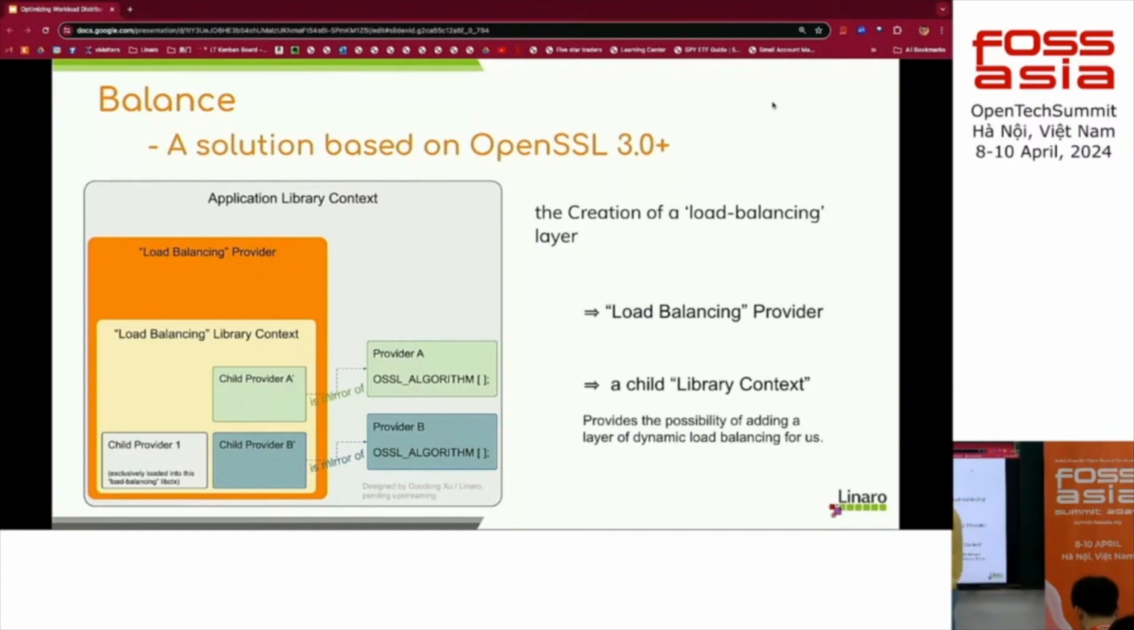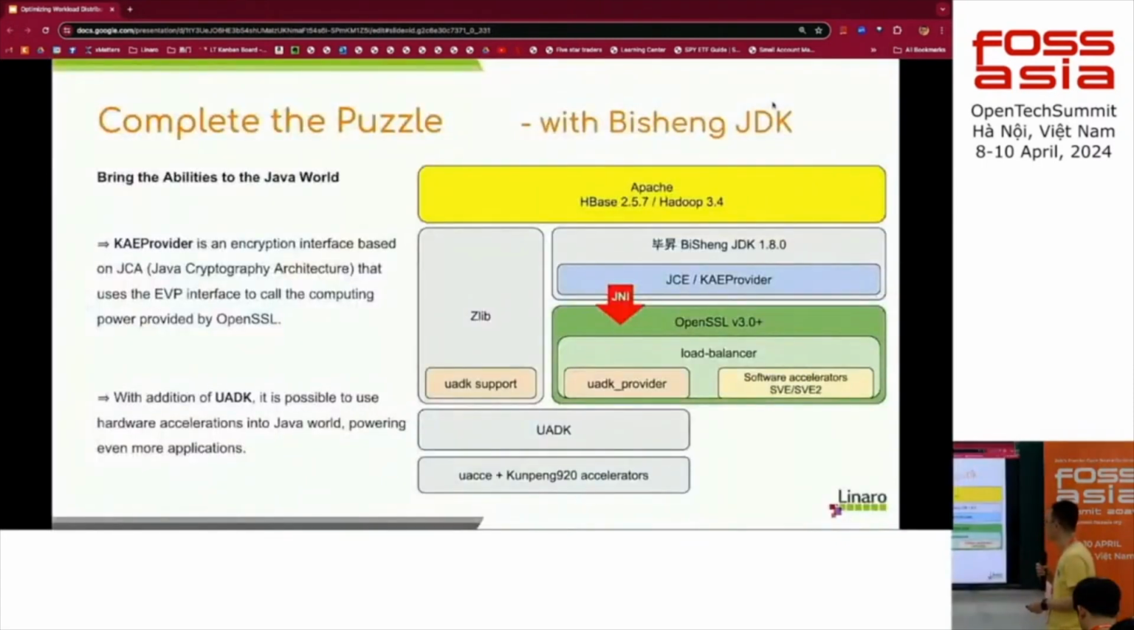In your application, it's called the combined load balancing provider, and this provider will have the information of all the other providers you registered and loaded. With the strategy implemented by the load balancing provider, your application can go among all the child providers to find the best candidate for its job.